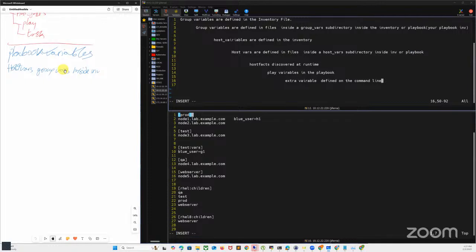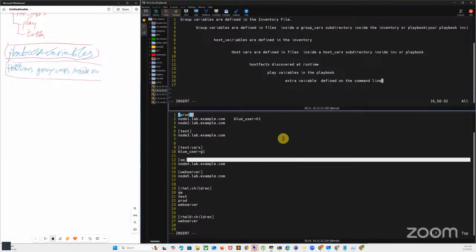This is group 1 set directly inside the playbook. Group 2 is set inside the inventory. Then group 3, which is using directories, right? For example, if I go into my inventory, let me go out of here.